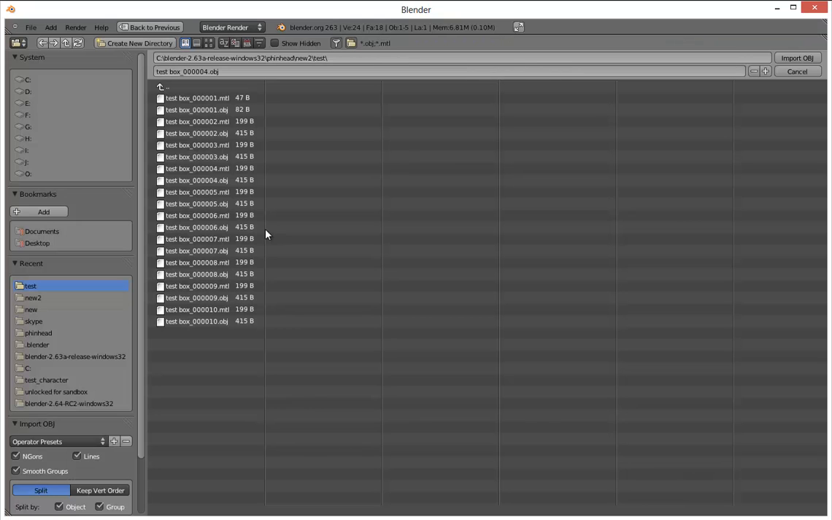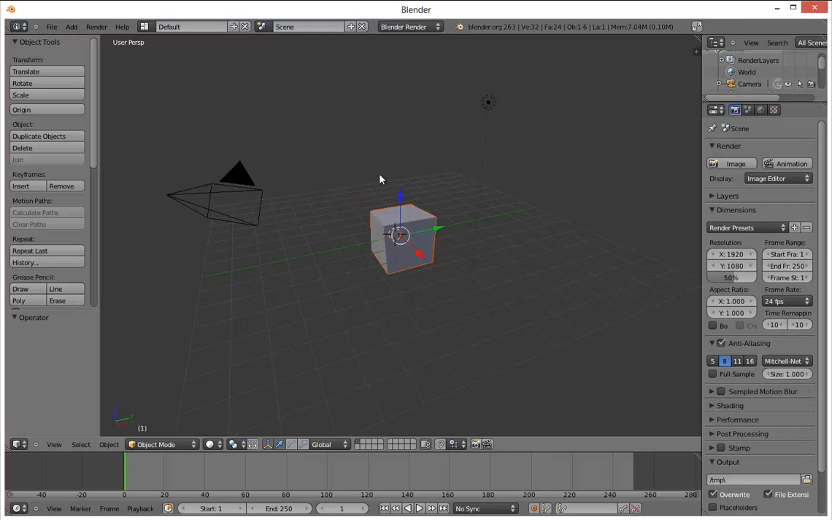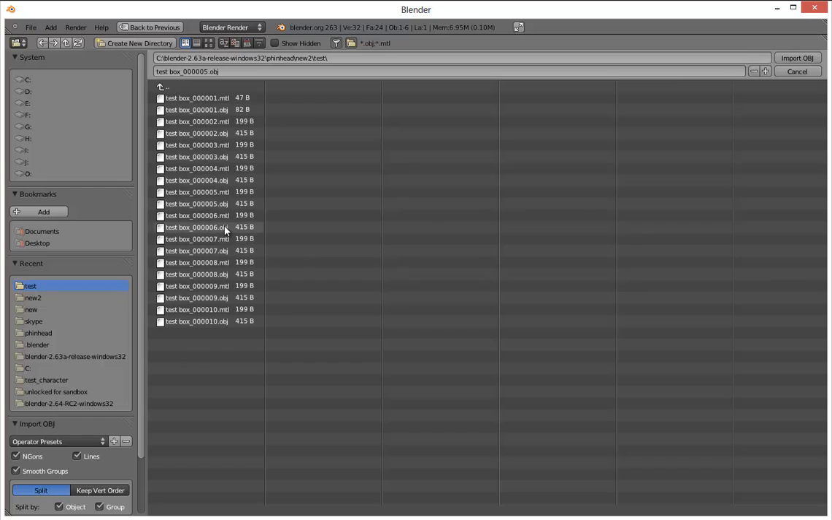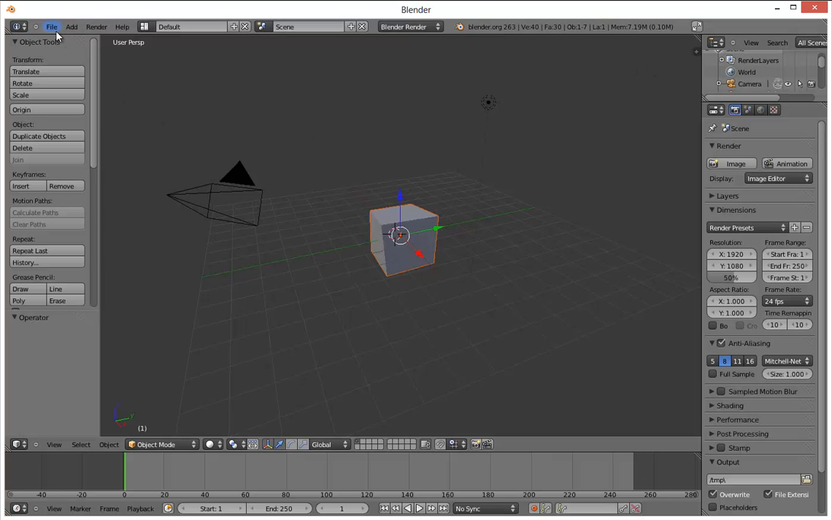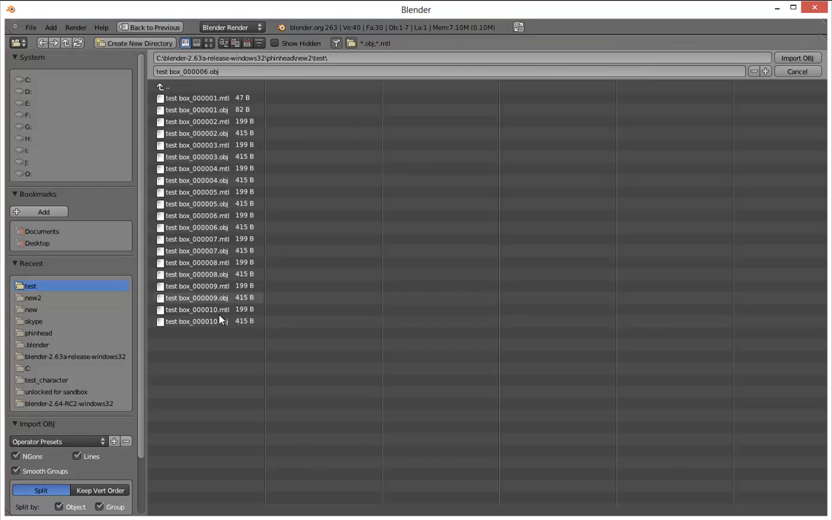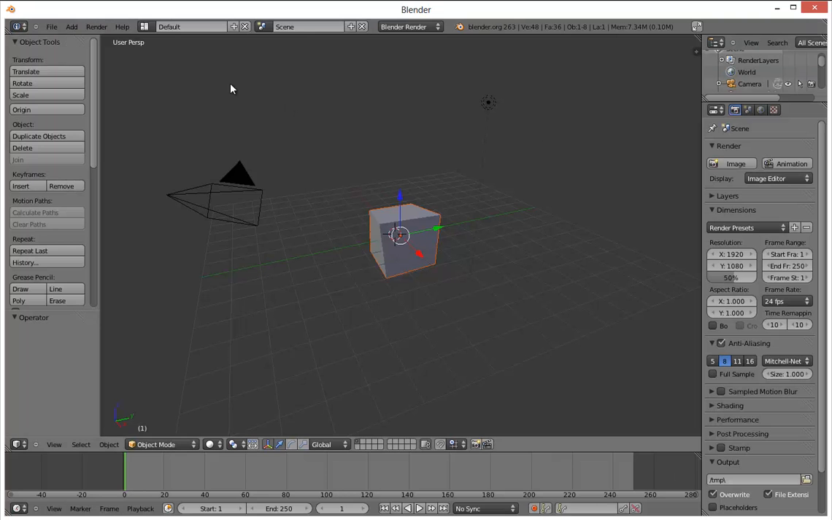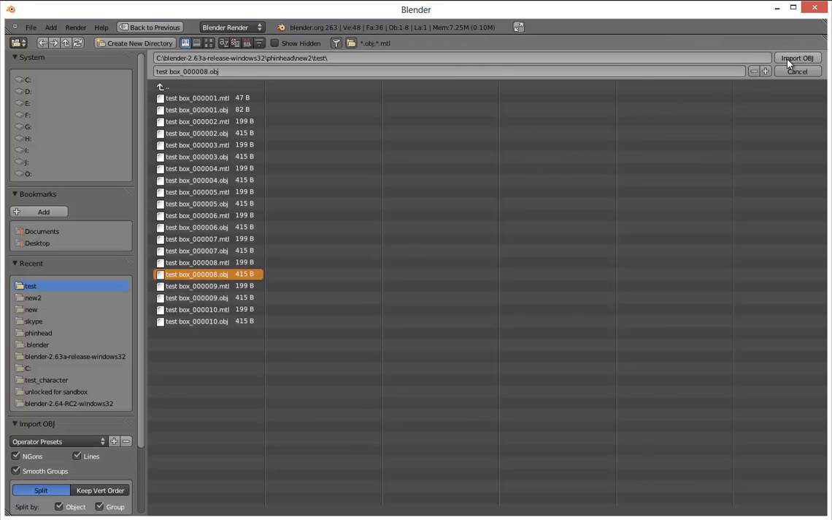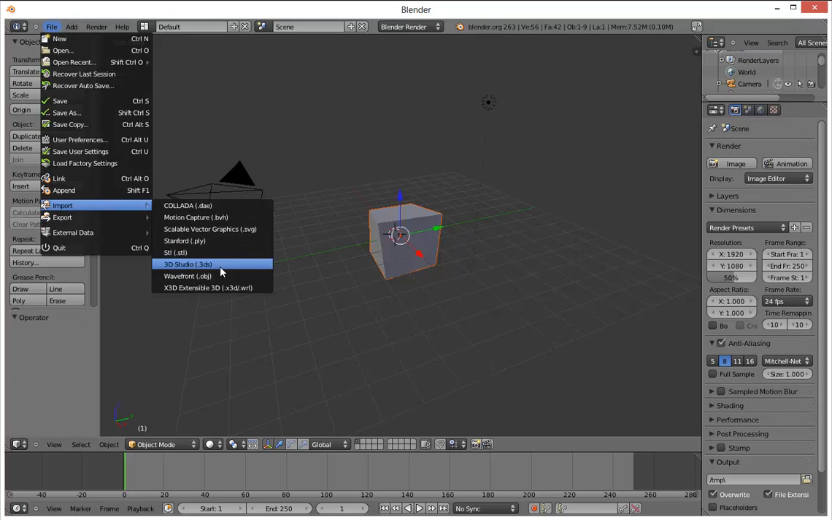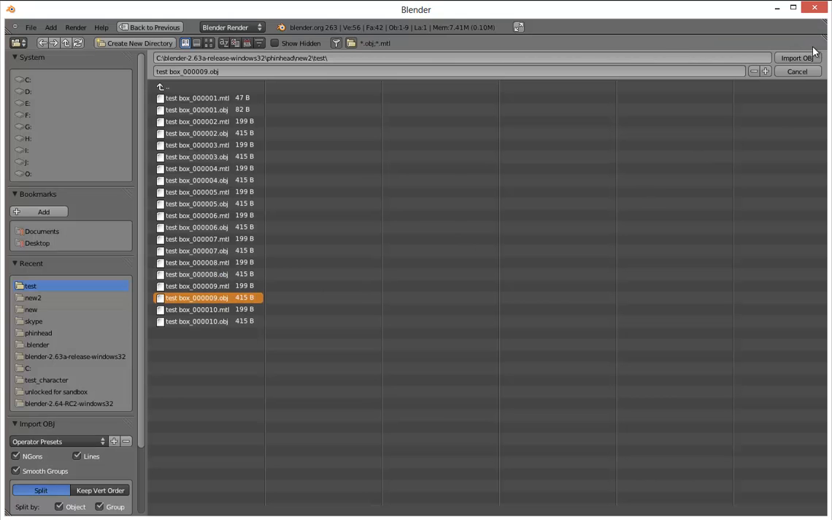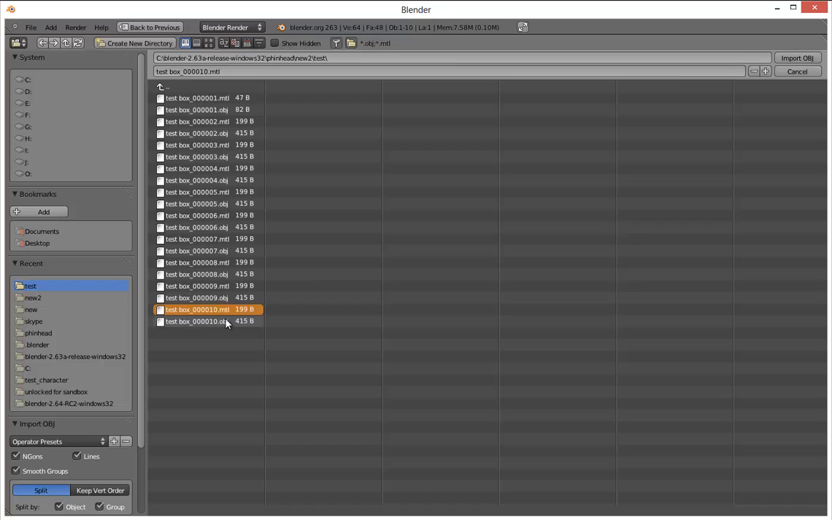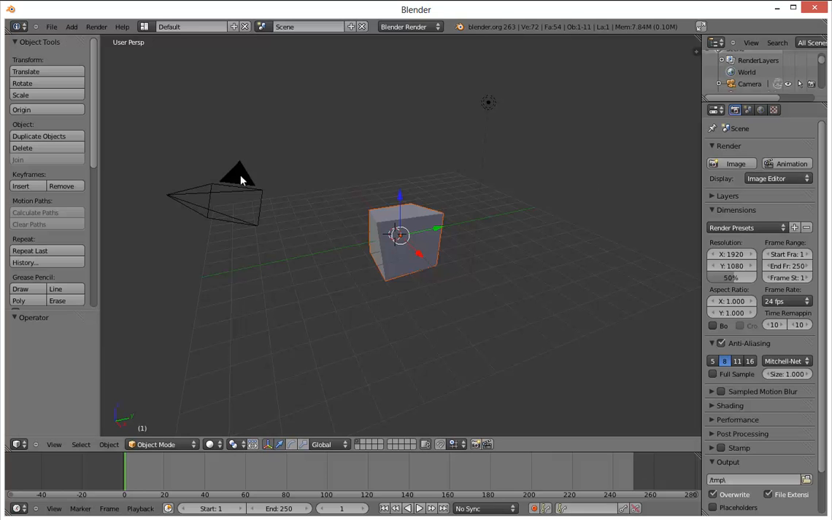Import Wavefront 5. Import Wavefront 6. Import Wavefront 7. Import Wavefront 8. Import Wavefront 9. Import Wavefront 10. Okay. Now, why don't we just show you how to do this into Second Life?